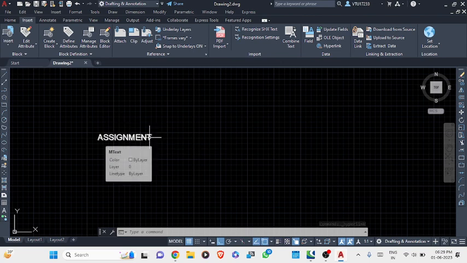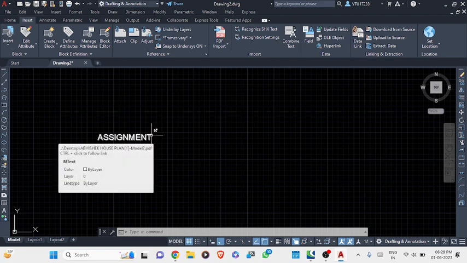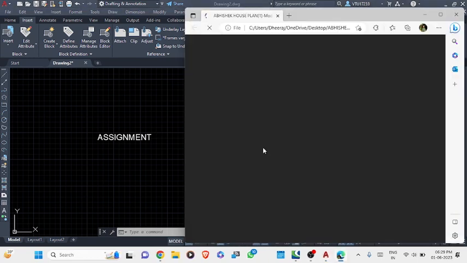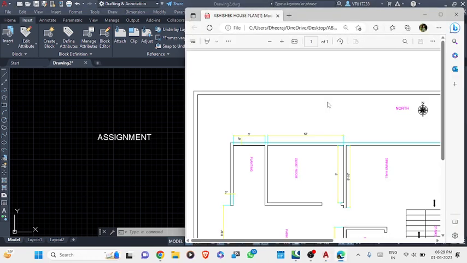To open this, Control plus click. First, we will click here. We will see the red arrow. After that, we will press the Control key. After OK, then we will see this dialog box. Okay, this will open our PDF file, which is in our computer system.